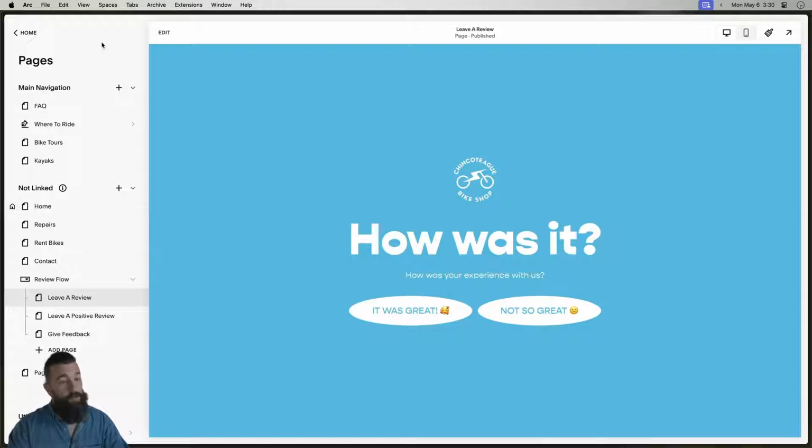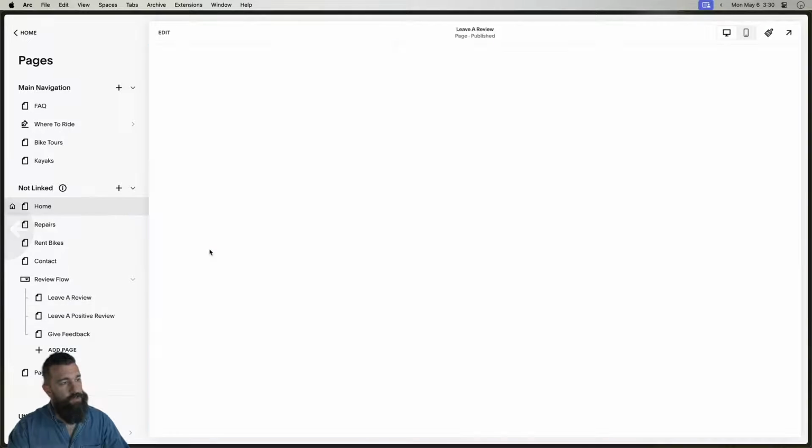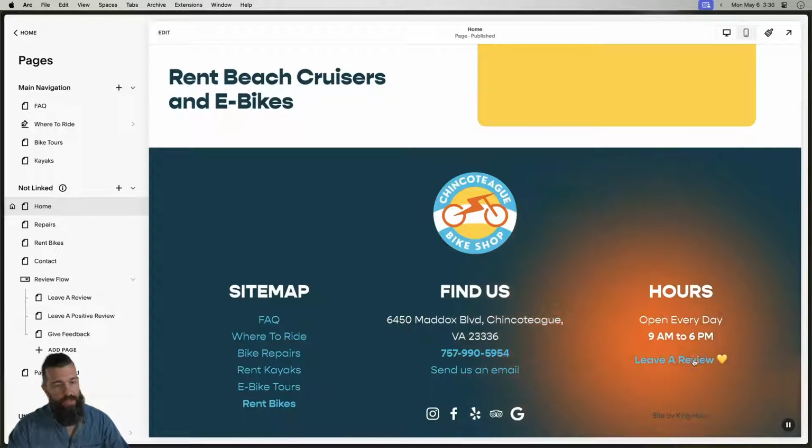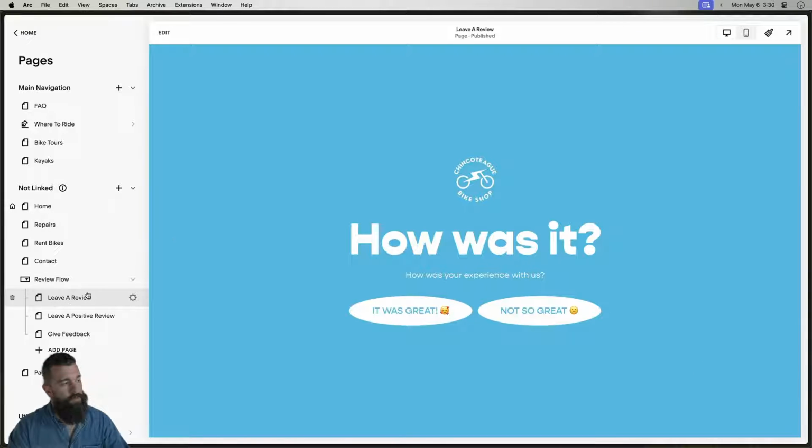You see here, I'm logged into the back end of their website, and you can see all of the pages of their site right here. And you see I've organized here this review flow. There's the leave a review page, there's the leave a positive review, and then a give feedback page. So when someone clicks on that link in the footer that says leave a review, it just takes them to this leave a review page.